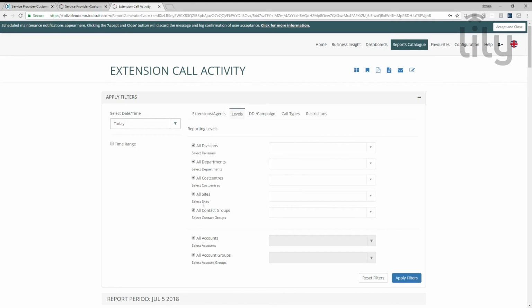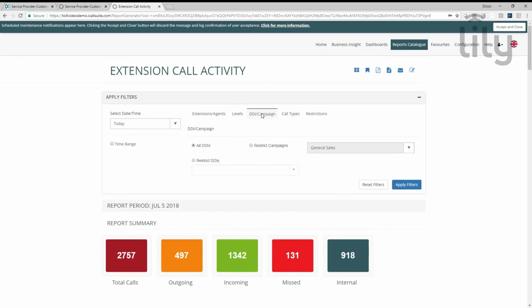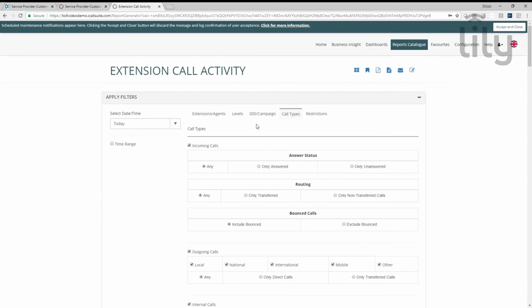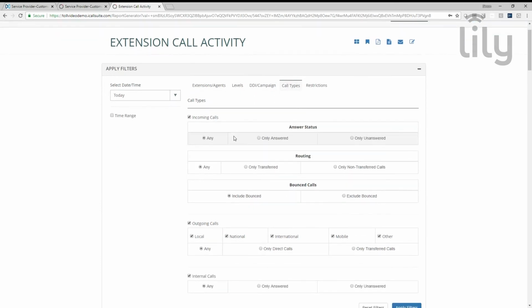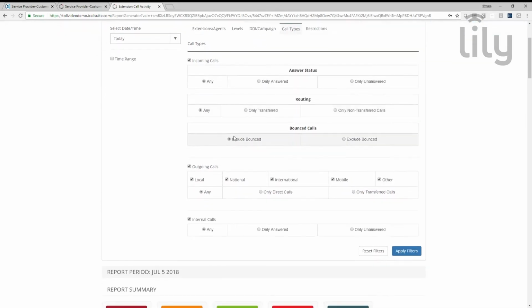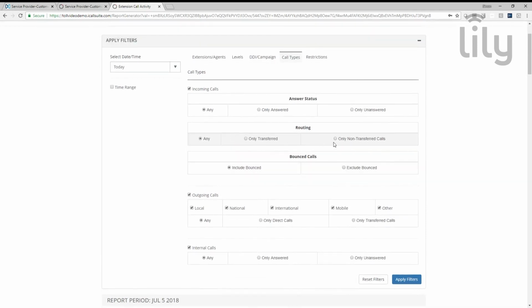Cost centres, sites, contact groups, hunt groups, etc. And if you use account codes, you can also restrict to accounts. In the DDI campaign area, you're able to restrict down to an individual or multiple DDIs using campaigns if you group them together. You can choose what call types you're reporting on, whether you want to include incoming, outgoing, internal, and perhaps even just look at only unanswered calls incoming.